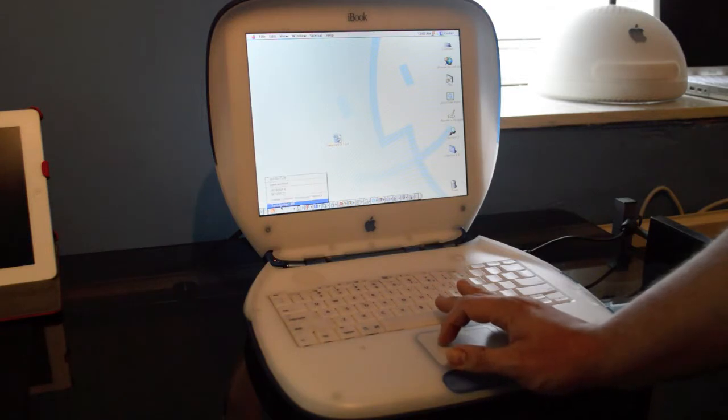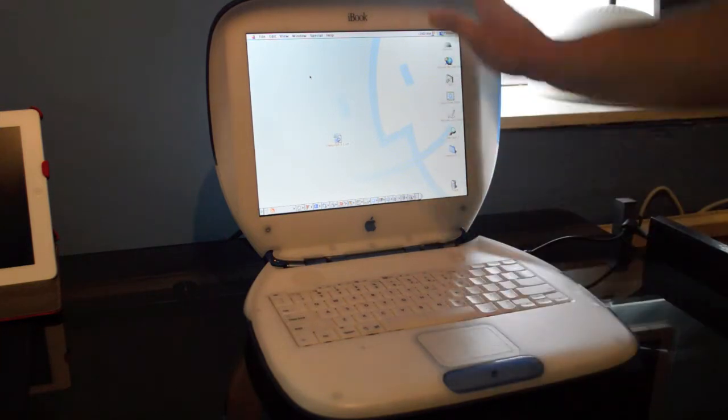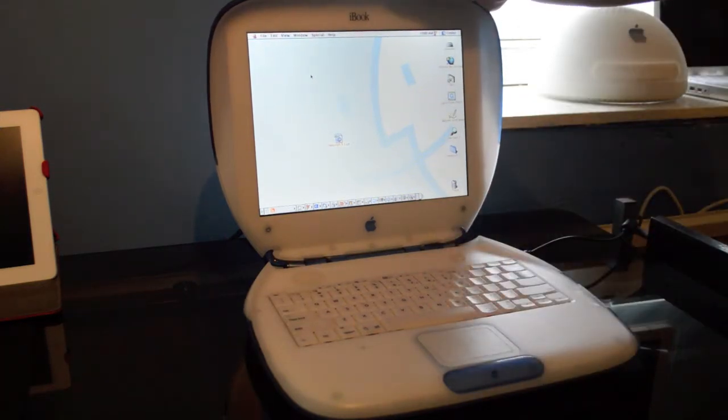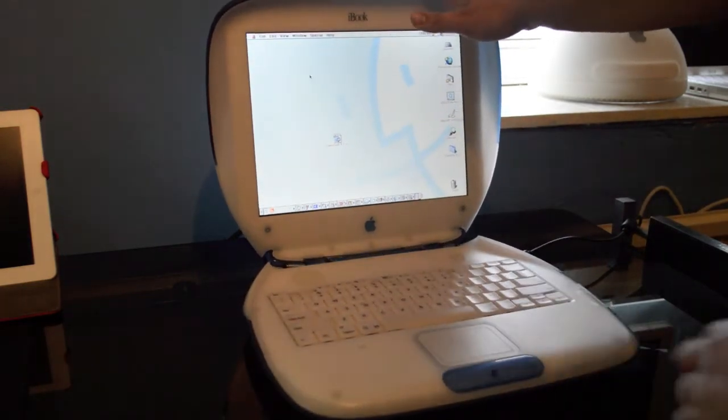And my AirPort card's actually in here, which you can't connect to modern networks, because it is that old. So, as I said, it's a PowerPC G3 iBook. And so, let's shut it down and go to the next one.